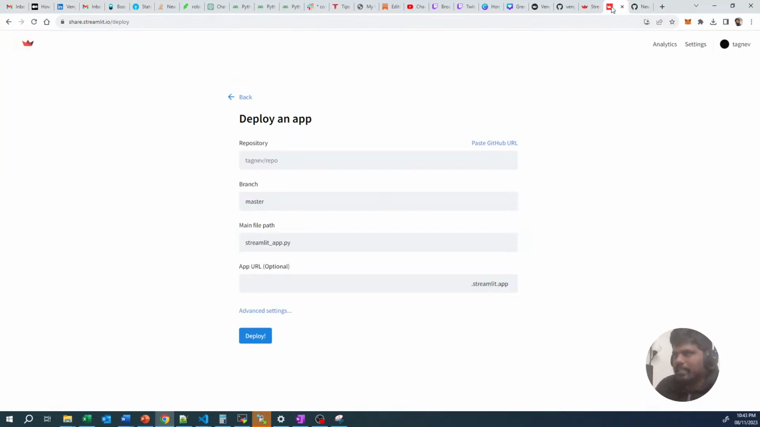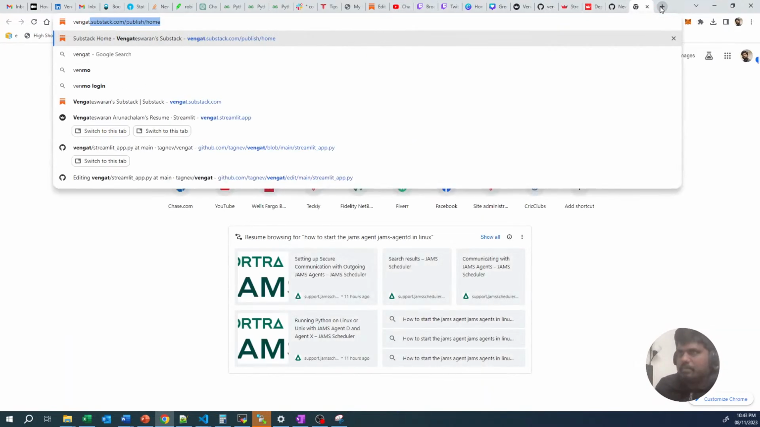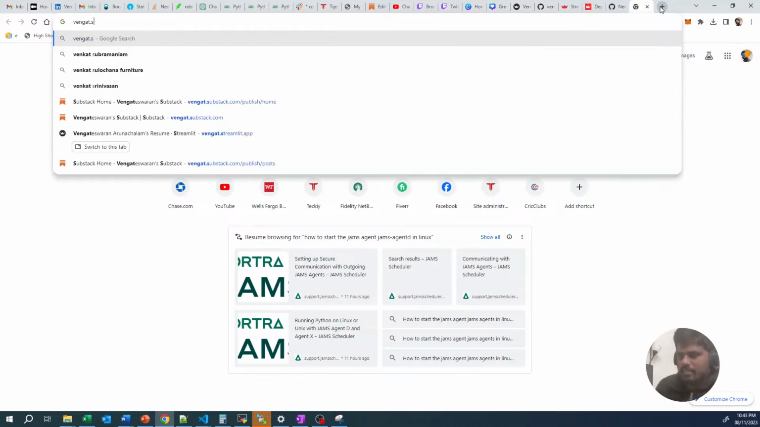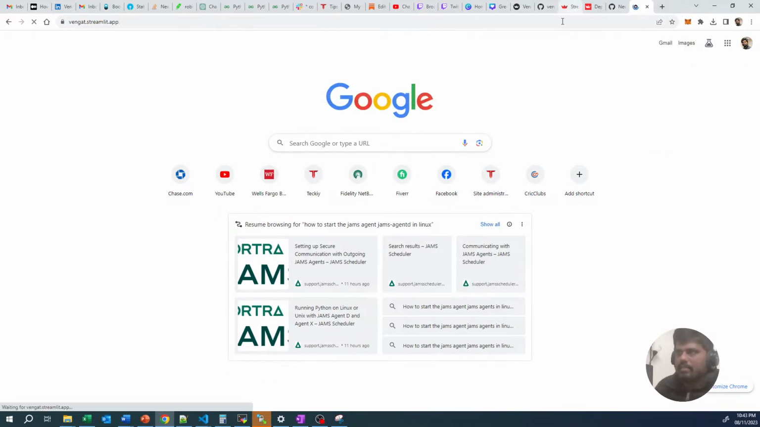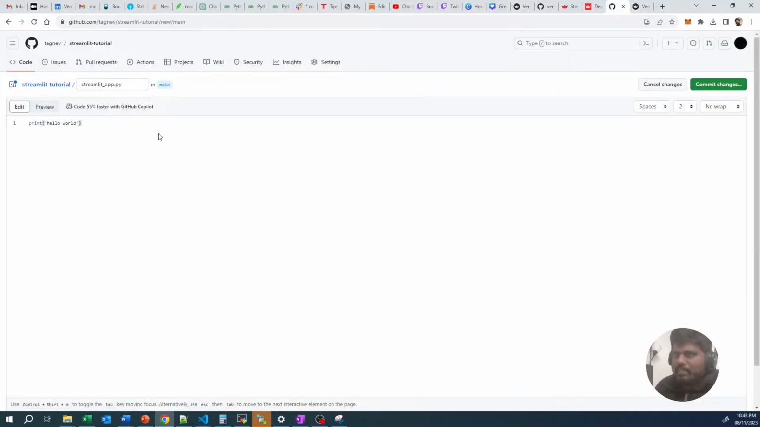Probably I can show that. Where is that? Streamlit. Okay, so this is the sample portfolio I have created and uploaded the code for. I can share this code once we build the basic format, and show how we can map our repository to Streamlit. So yeah, let's keep this simple for now.